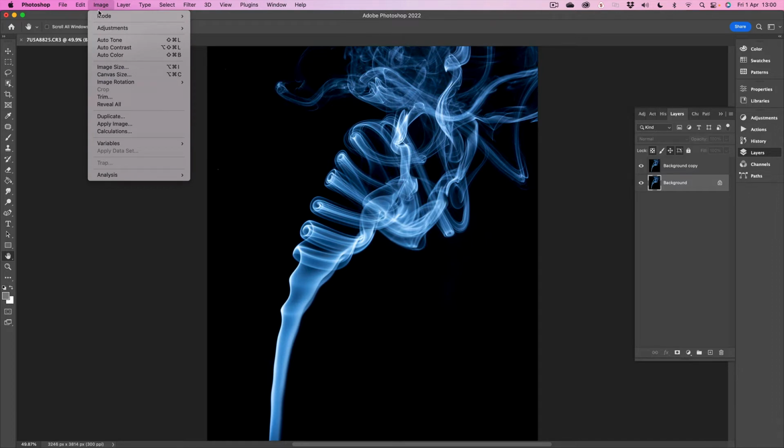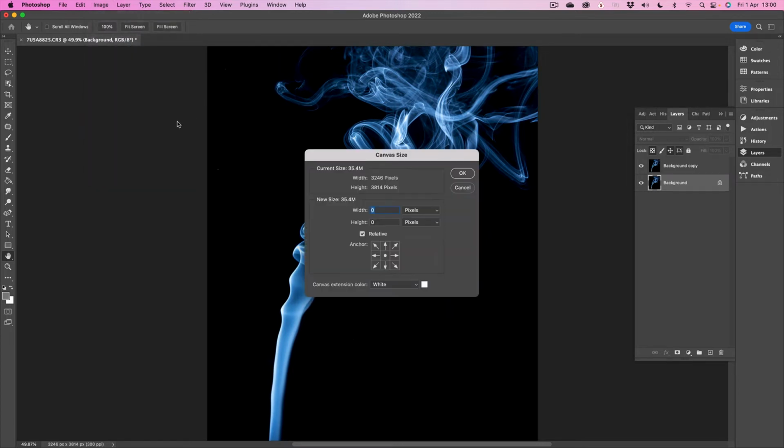What we're going to do is put a coloured border around this. For that, it's not image size, it's canvas size. What's important in this case is that we've got the relative box with the tick. If you haven't got the tick there, make sure you click that on, because we want to add to the outside of the image and not the whole image.